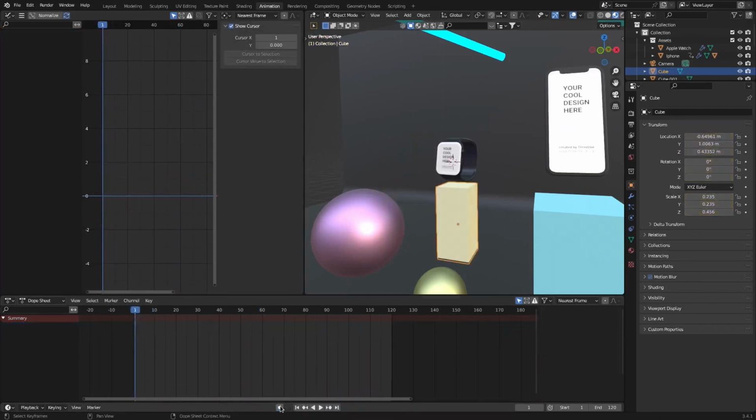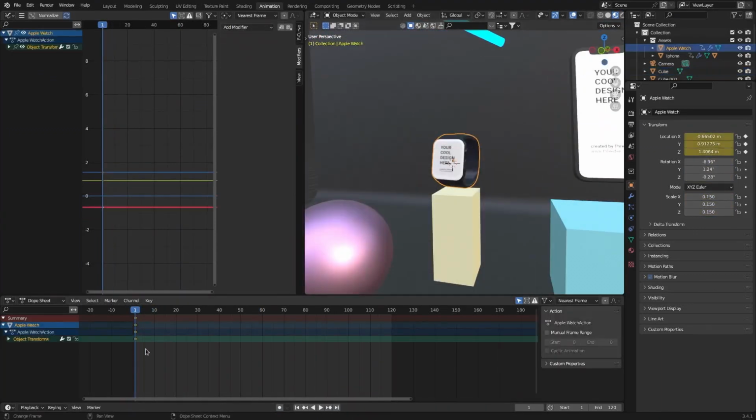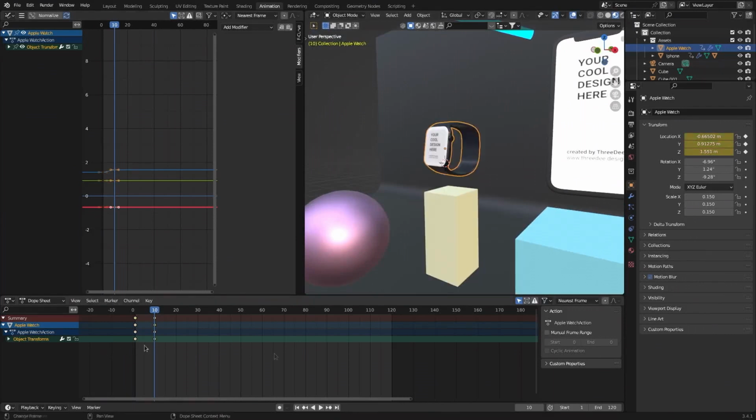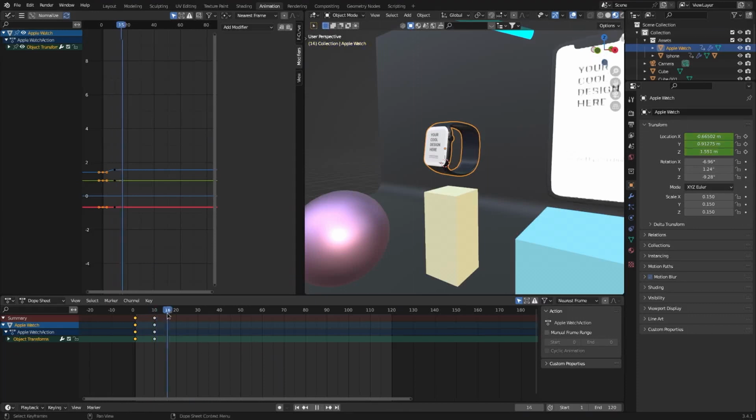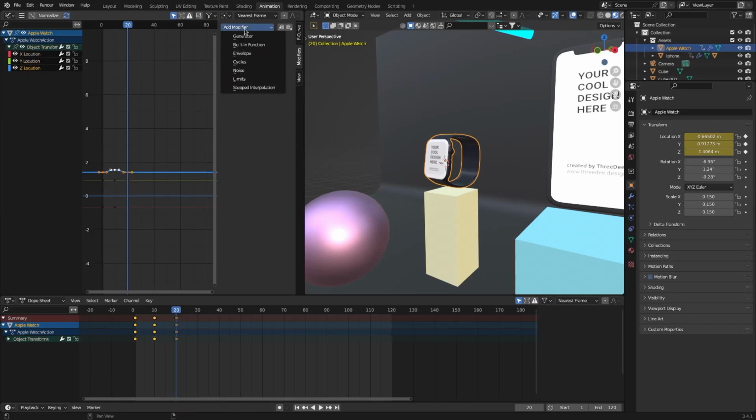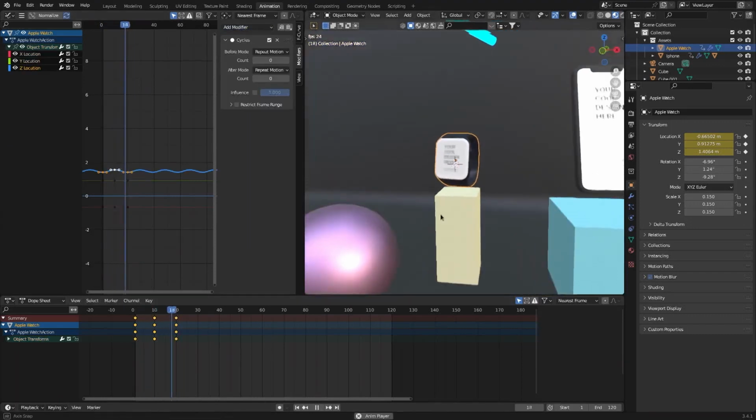I'm going to disable the auto key, select the watch location. Go a couple frames forwards, move it up. Location. And since the last one needs to be identical to the first one, I'm going to Ctrl C and Ctrl V. Open the properties, see location, add modifier, Cycles. And now the watch goes up and down.